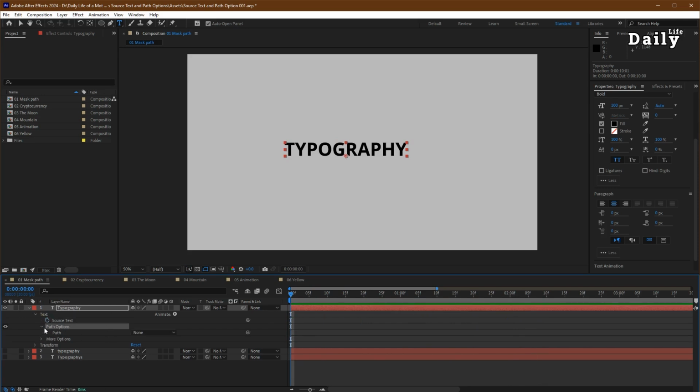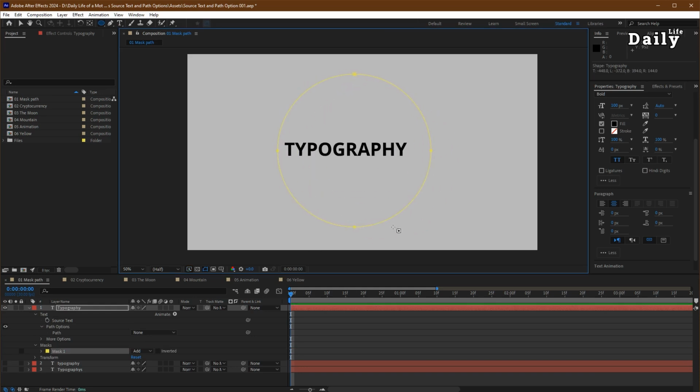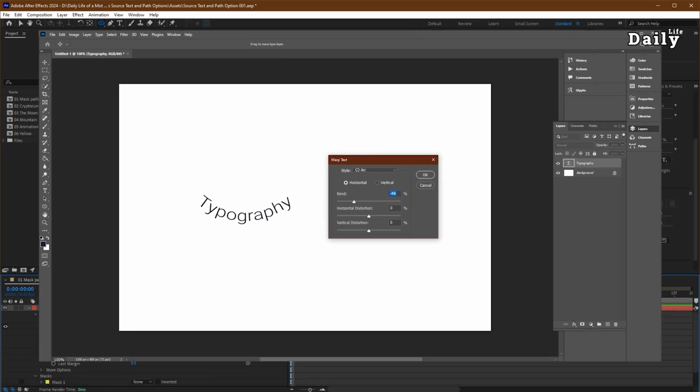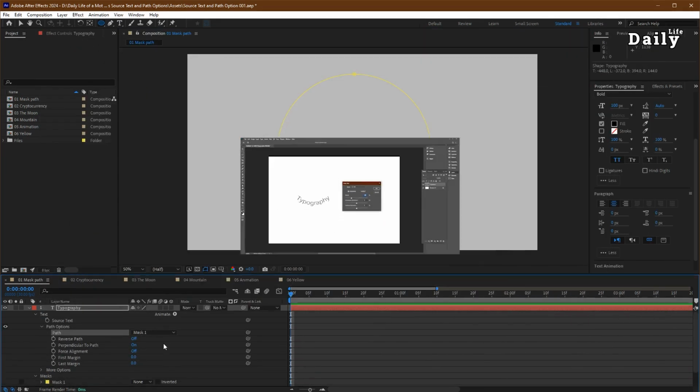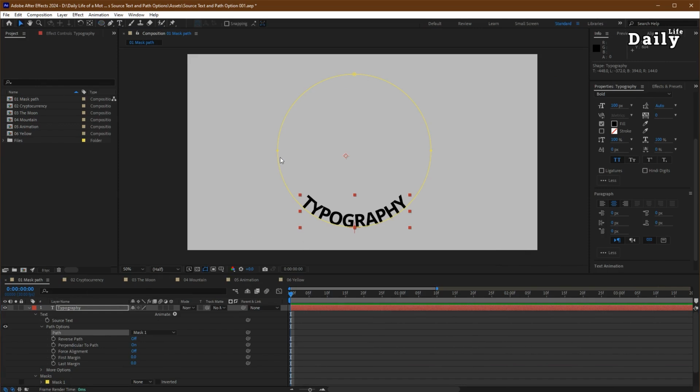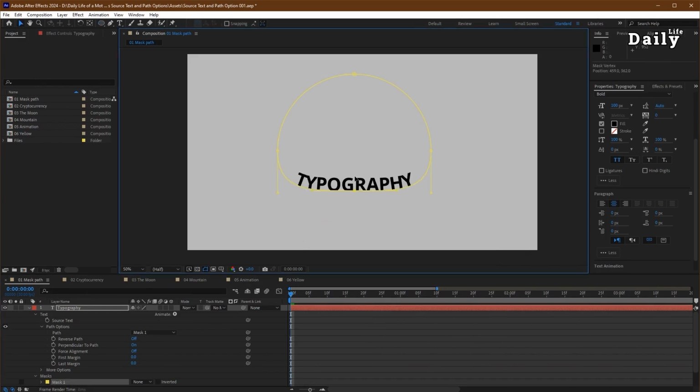Path options become active when you create a mask on a text layer. So select the text and make a mask. Several parameters will appear once you select the mask from the drop-down menu. It is similar to the warp text tools in Photoshop. Use the selection tool and move the vertices to move the mask line. You can even animate the mask path.